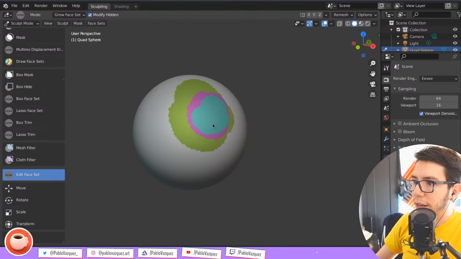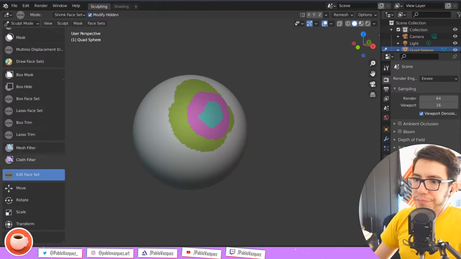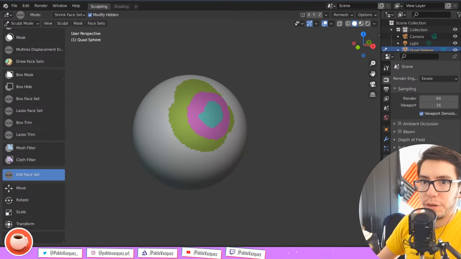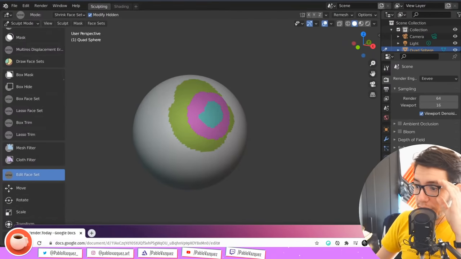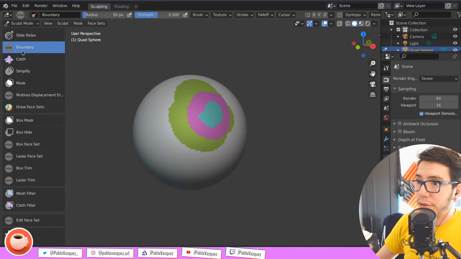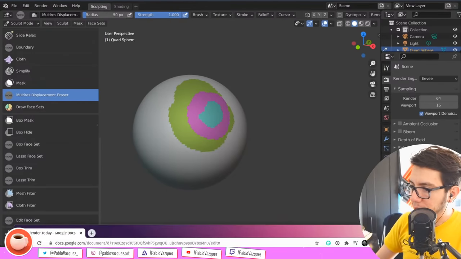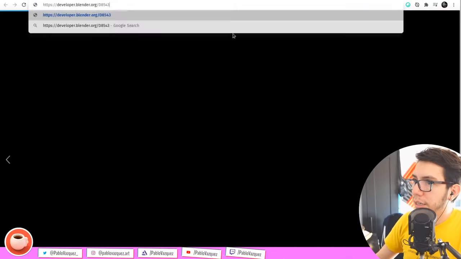So you can expand it, you can shrink it, and that's pretty much what you can do at the moment. But it's a new tool. Maybe it could be combined with other tools, but for now, this is the current option. The boundary brush that I showed before is also available here. There is a new option for multi-res displacement eraser. And for that, we can see it here.